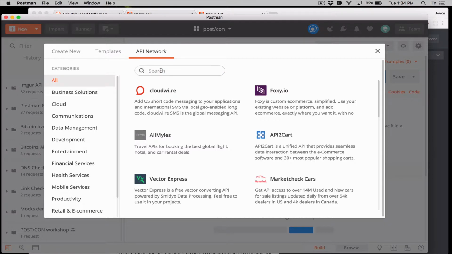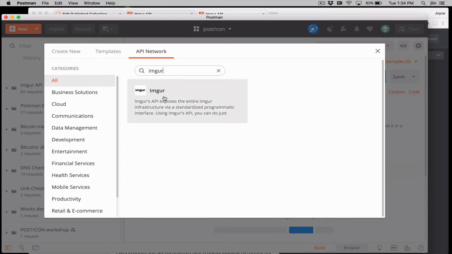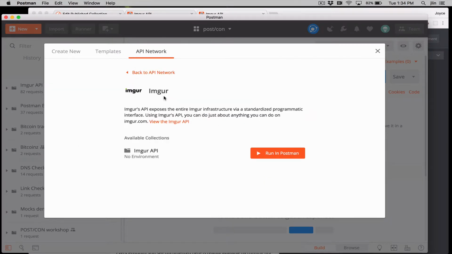So if I was looking for Imager's API, I could type that in here, and I see that Imager does indeed have an API that they are making available through the Run in Postman button.